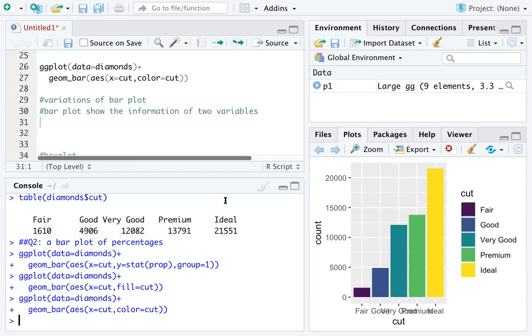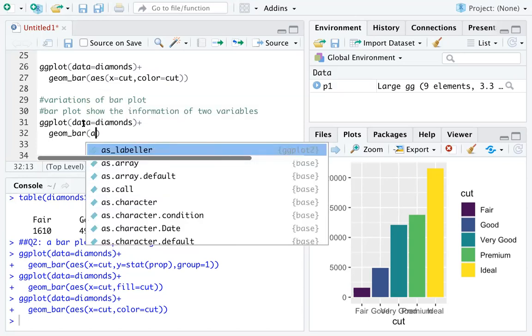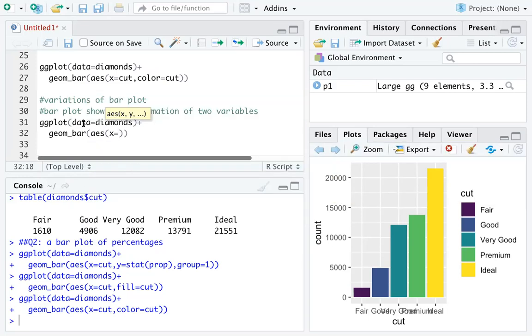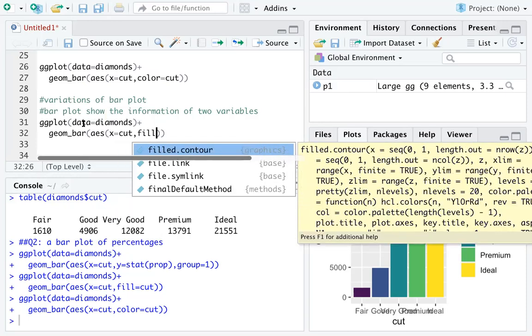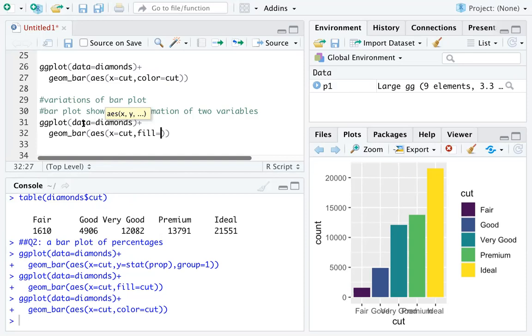To do that, let's type ggplot, the data set name, and then we are going to do the geometric bar plot as well. But when we set up the aesthetic information, we are going to use x equals cut, and we are going to set fill equal to clarity, a second variable in the data set, to draw the graph. So first of all, let us see what this graph looks like.